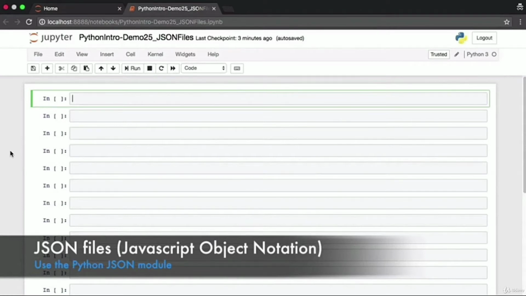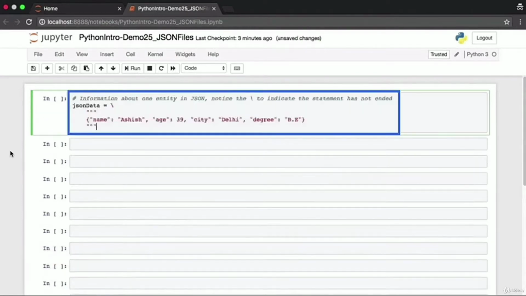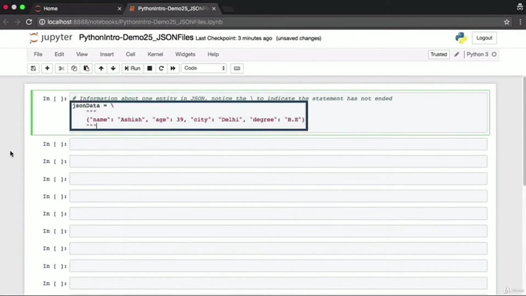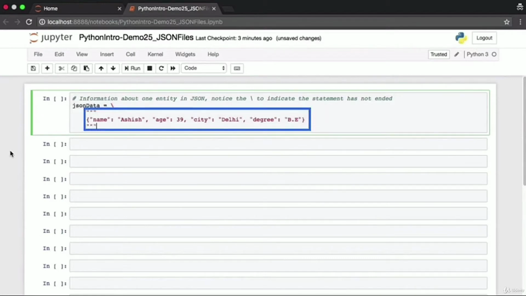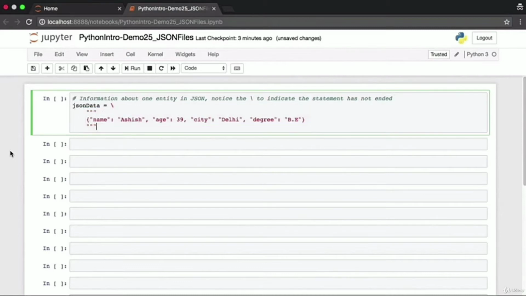JSON is very commonly used with web programming frameworks where you're writing your client code in JavaScript. So how does a JSON file look? Here is an example on screen of a string which is in JSON. This is the JSON data string. There are a couple of interesting things going on here. This contains information about one employee named Ashish. The information is entirely in one line.